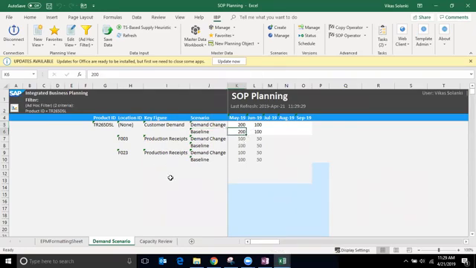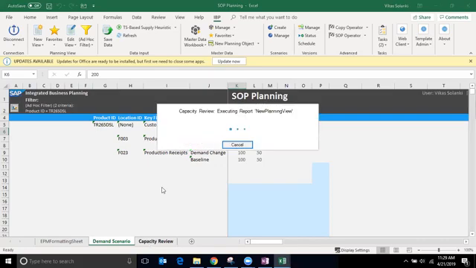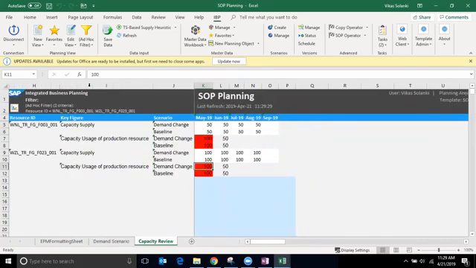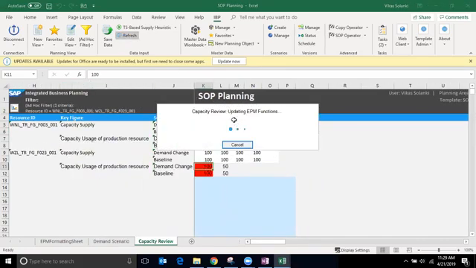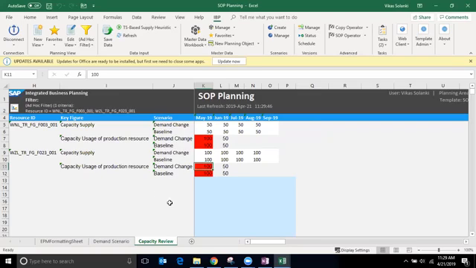Now we have created this for demand, right? For capacity also, we can create certain different types of templates over here. So we can see these what-if scenarios, and we can compare what the demand change scenario was and what the baseline version was, and we can review them.